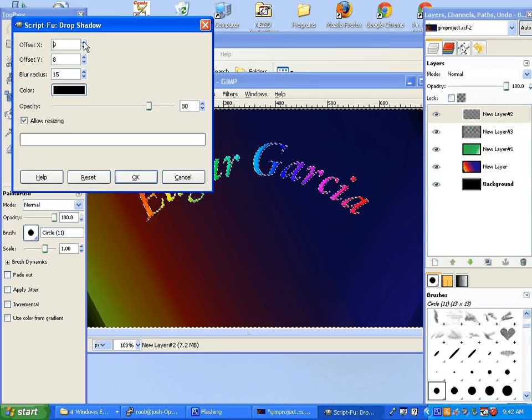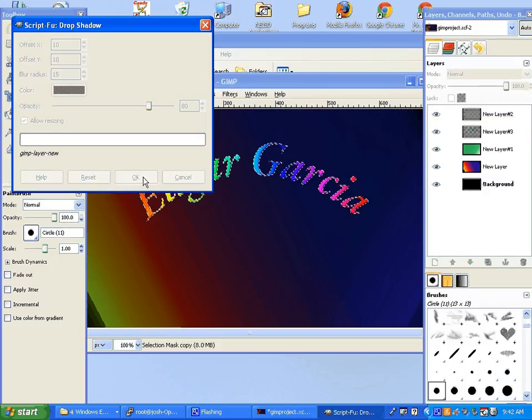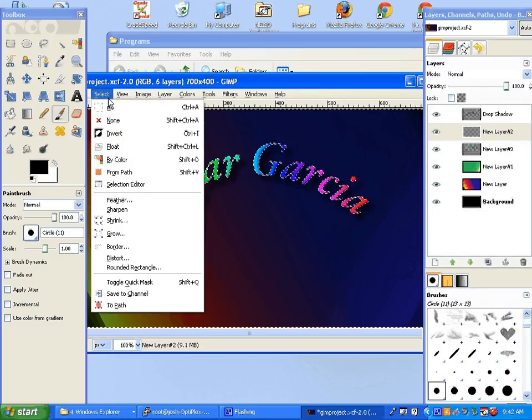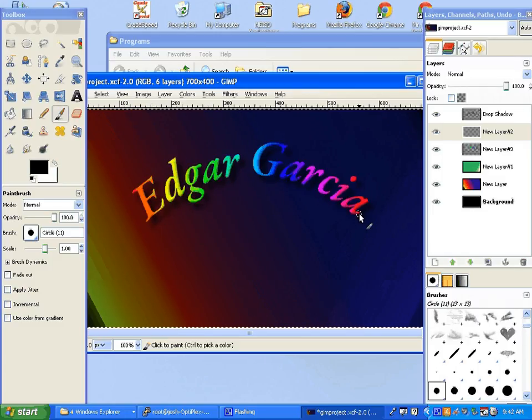I'll increase the offset just a little bit, maybe 10 and 10. It's up to you, whatever you think works. And I'll click OK. And if I click Select All now, you can see that the signature graphic now has a drop shadow underneath it, giving it more of a 3D effect.